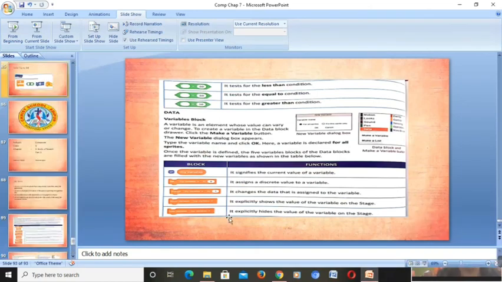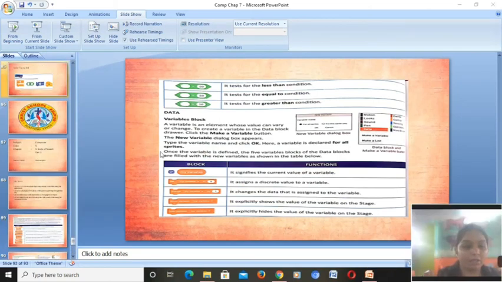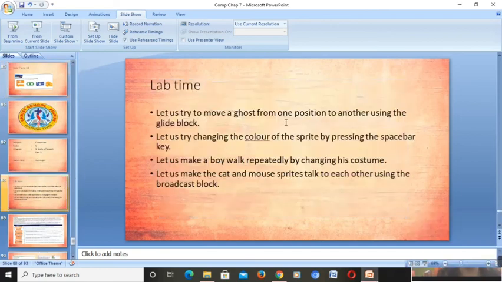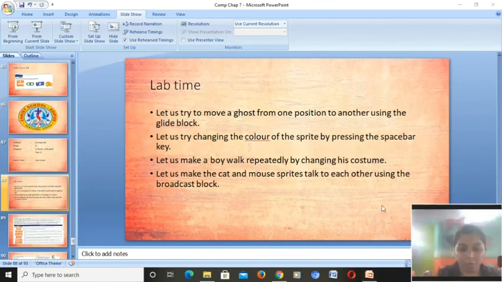Now, dear children, in the last, you have to try out these lab times. That's it. You will try out these lab times at your home, and if you are able to send me a screenshot, you can send it to me. Is it clear to you, dear children? I hope the chapter is very much clear to you.